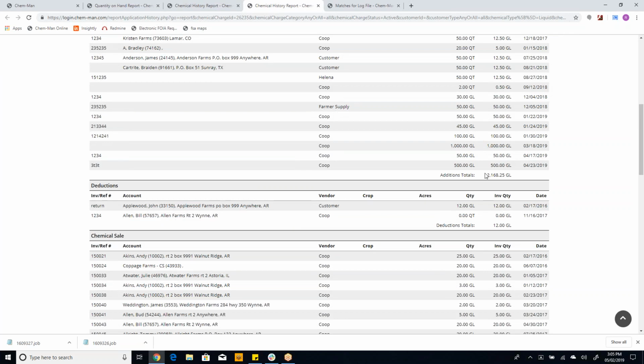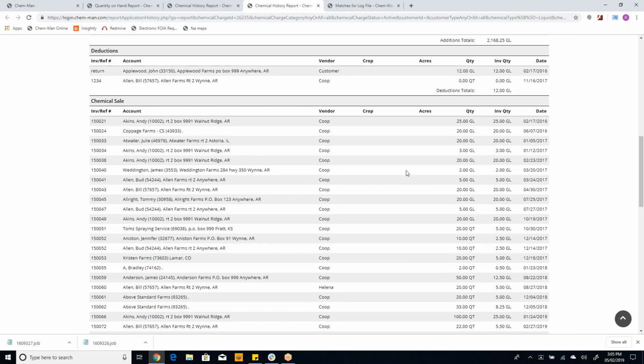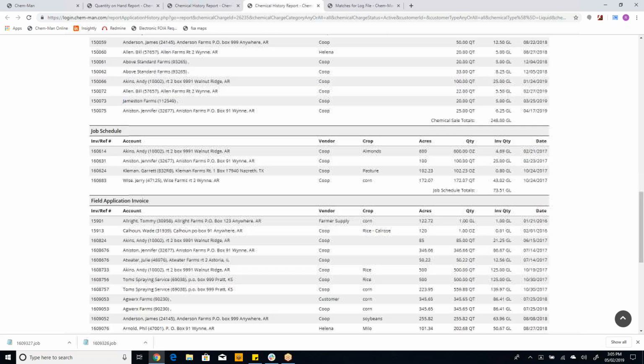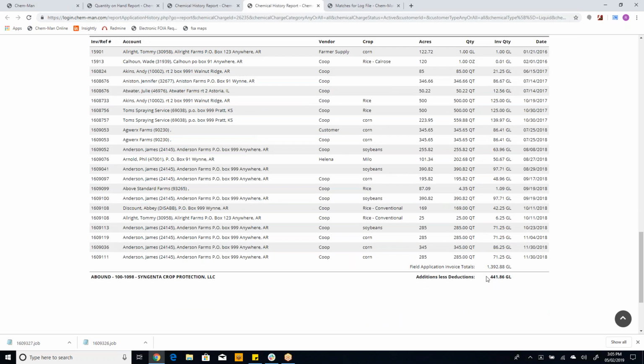And so you've added 2168.25 gallons. I did some manual deductions here. You had some chemical sales that came out. Now, if you sold it by the quart, you can see that it converts it to gallons for your inventory. And then scheduling, invoicing, everything, all your adds, less your deducts, ends up being 441.86 gallons.